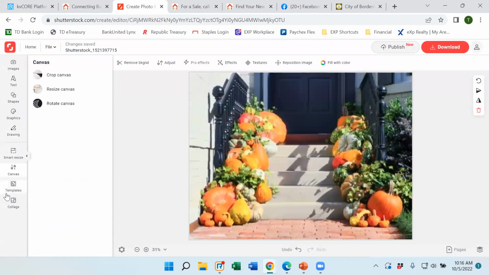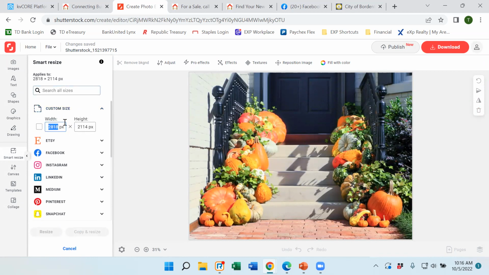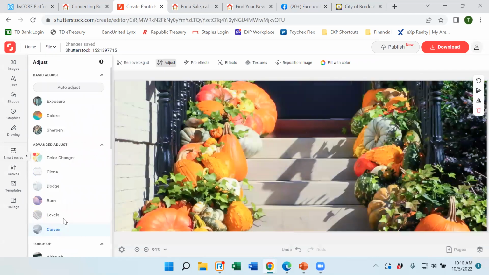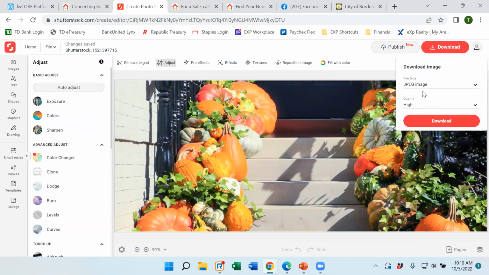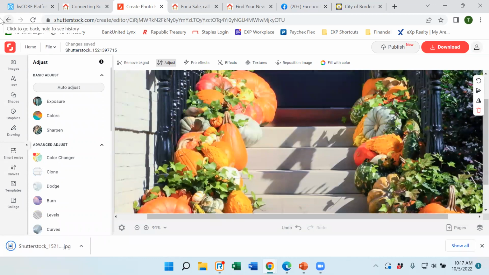And you might want to write this down, make note of it. If you import your own images, you want to go with 1600 pixels by 650. That's 1600 by 650. So what I'm going to do in Shutterstock is I'm going to do a resize, and I'm going to click on custom size, and I'm going to set those exact parameters, 1600 by 650. I'm going to resize it, and then I'm going to download it. Always want to make sure that you're using JPEG images for your site. And then I'm going to download.